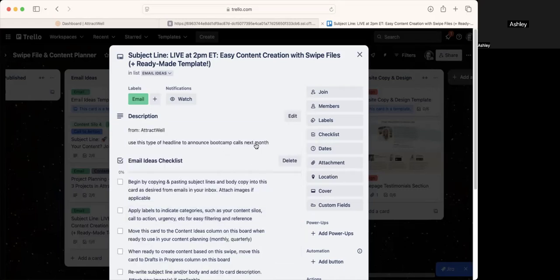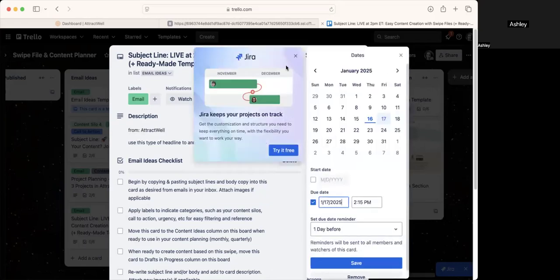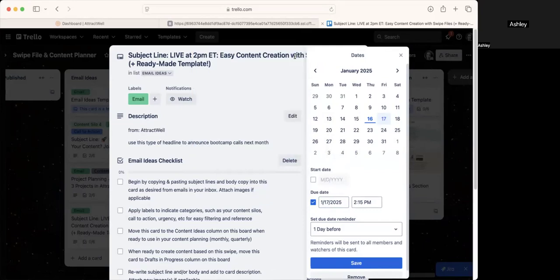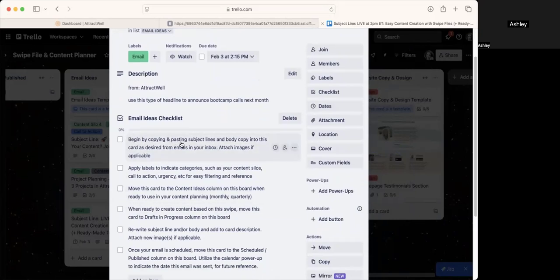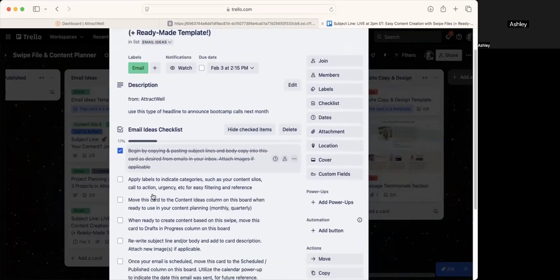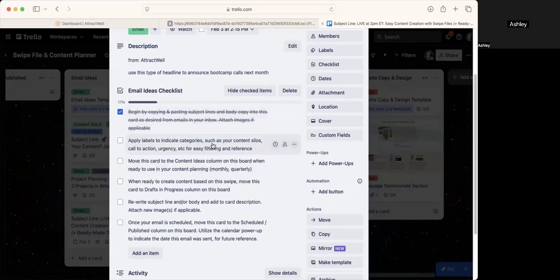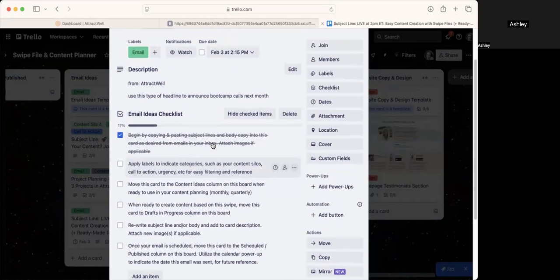And since I'm referencing when I want to use this, I'm just going to go ahead and use the dates upgrade here. So next month is the boot camp. So I'm just going to go ahead and make my date here for next month. Okay, so I've begun by copying and pasting my subject line and body copy, if applicable, into this card. So I have attached, I've done that. I've checked it off. And then I'm going to apply labels to indicate categories for this content.